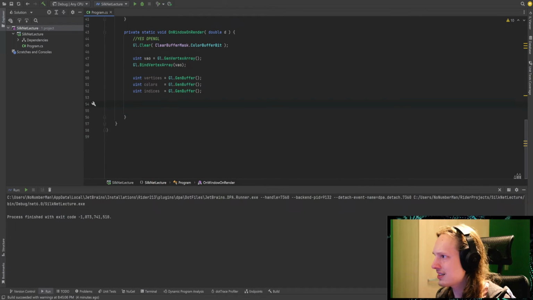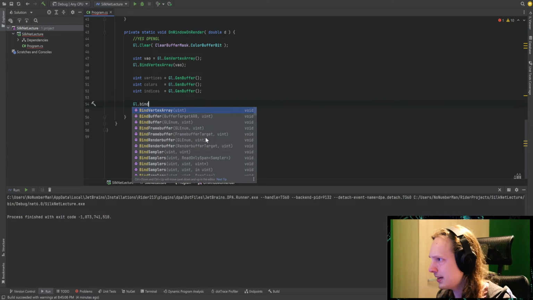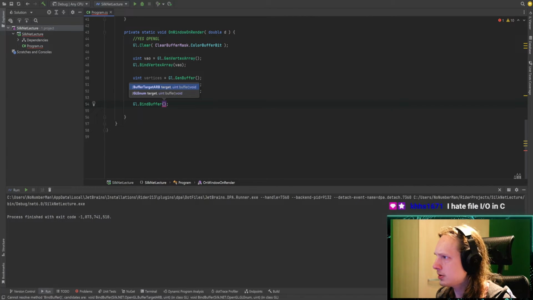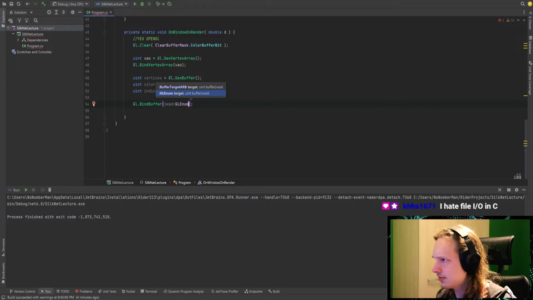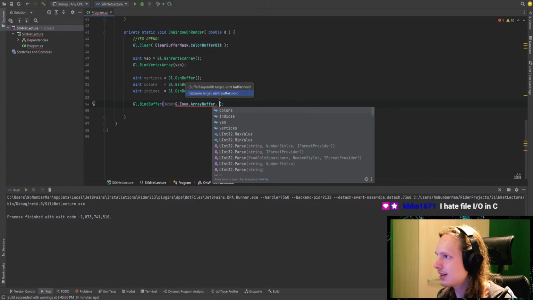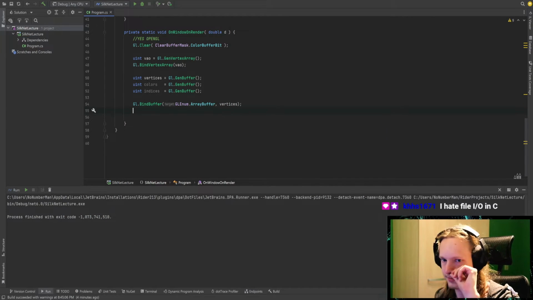Then let's set the vertices first. So gl.BindBuffer. We have a buffer target. That's an extension. Let's just use a GL enum, dot, and then an array buffer. And then the buffer, of course, is vertices. There we go.